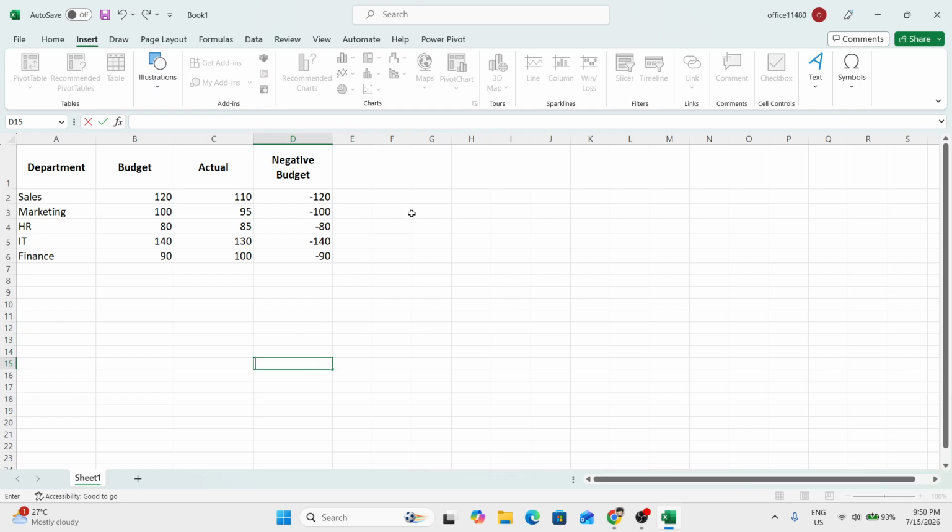The key is that one of your data series is already set up as negative, which allows the bars to spread out in opposite directions and create that classic tornado style look.